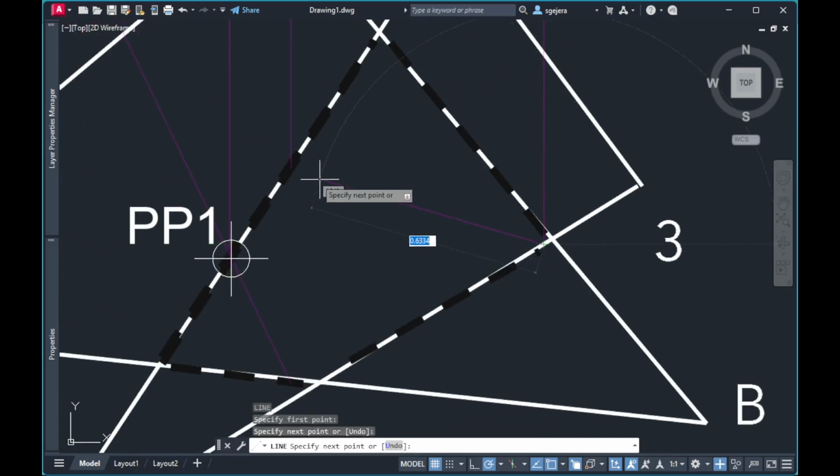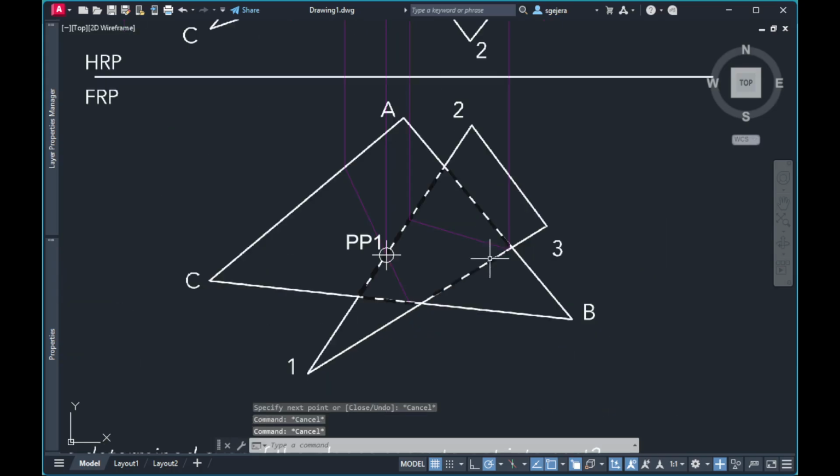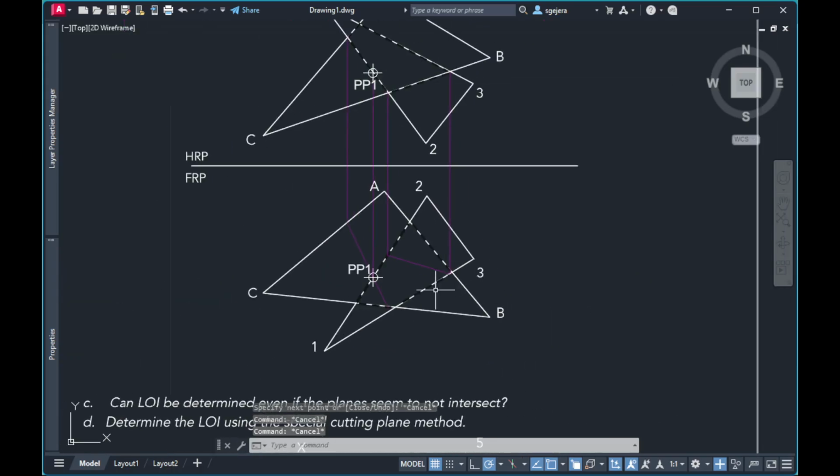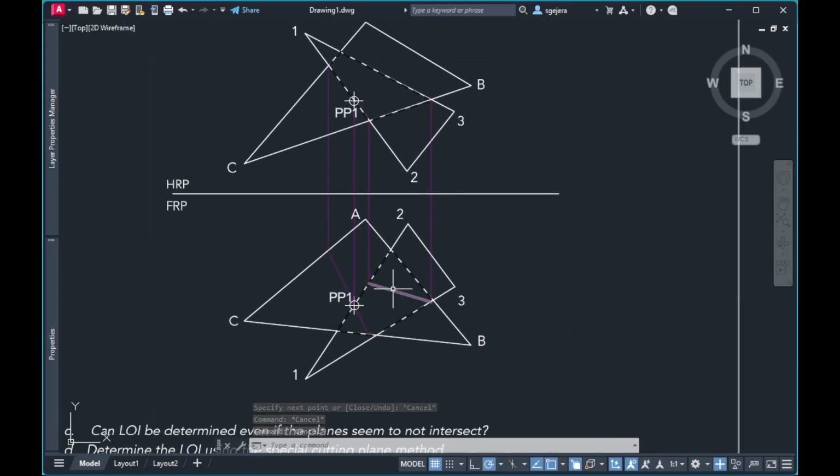Then, tapos, i-connect ko sila. And I can see that the trace that I've created, again, yung parang mark na kinrate niya, onto the plane 1, 2, 3, does not intersect with BC. So, ibig sabihin, walang piercing point si BC onto the plane 1, 2, 3. Okay? So, since wala siyang piercing point, I'll proceed to the next na candidate.